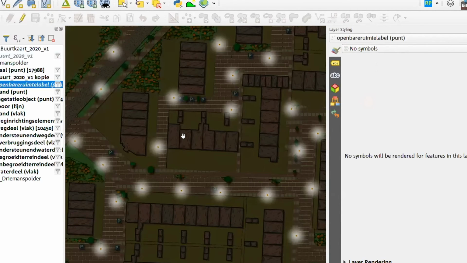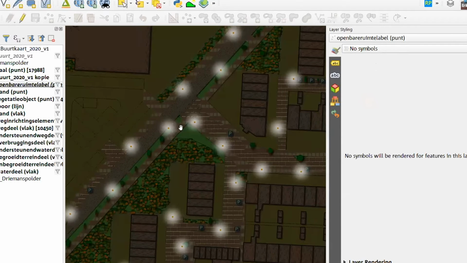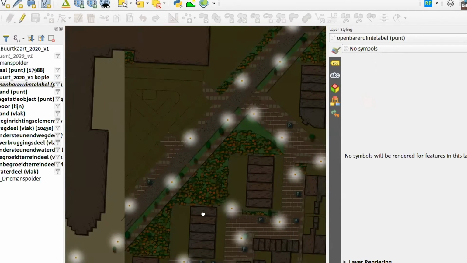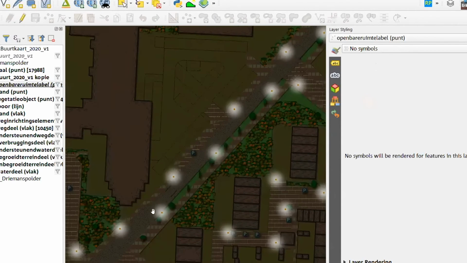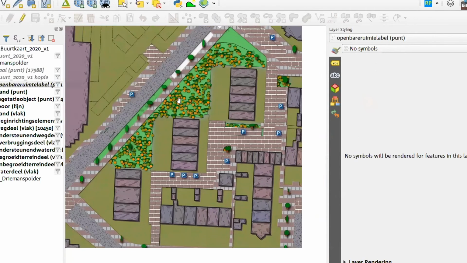Yep, this is for night mapping. This is how it is lit. These are all the lichtmasten, what I call light poles. So this is night mapping, and this is during daytime.